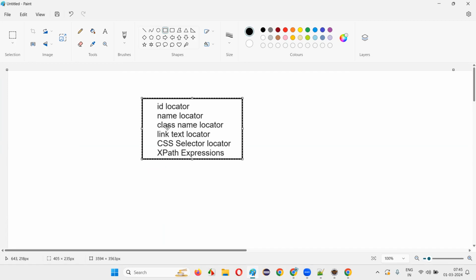Then we have to go with the class name. If ID, name, class name you are not able to locate, you have to go with the link text locator. If all these four are not possible, the remaining possibilities are what? XPath or CSS. I personally prefer XPath. Some people prefer CSS, some people prefer XPath, and they may ask you out of these two, which one you prefer in priority.